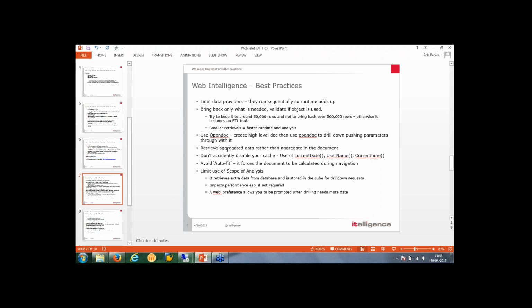Some other areas you may look at is obviously Web Intelligence uses a caching facility. So if the information's been run previously or recently, then you could use the caching and it opens up that data a lot quicker. Now, you could accidentally disable the cache by using certain functions such as current date, username, current time, stuff which needs to be run at that particular time or against that user. So if it's been run previously, then the likes of these functions will affect it and have to be run again.